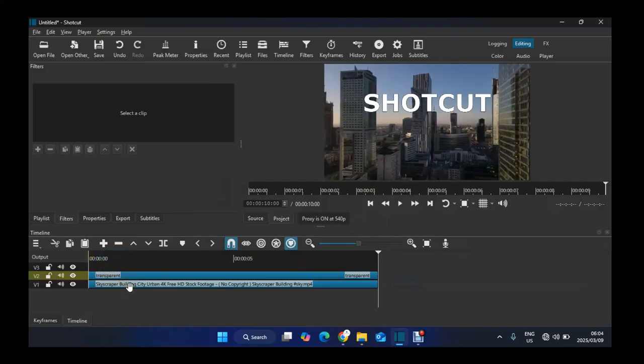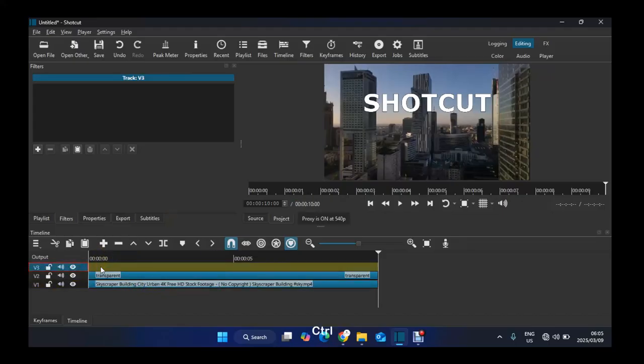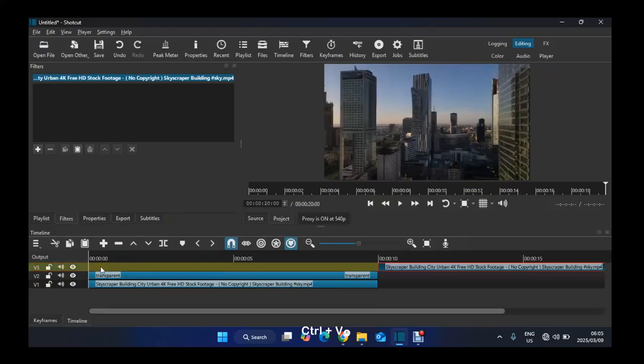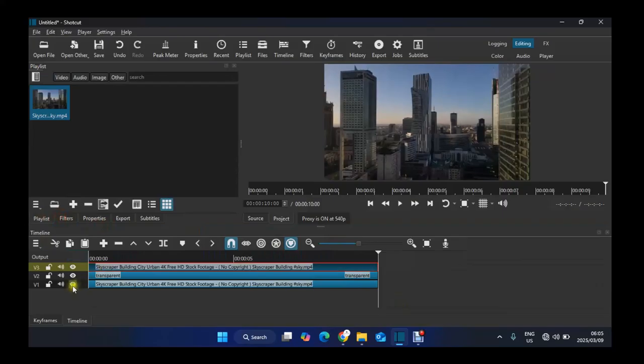Then after doing this, you have to come straight to the video below. You can click Ctrl C just to copy your video. You go straight to track number 3, then from your track number 3, click Ctrl V. So what I did, I just copied the same video and put it above. Then I take the same video and put it straight at the start. You can just close the eye for this one, meanwhile, focus on the video above.